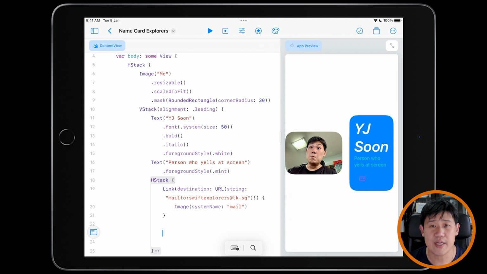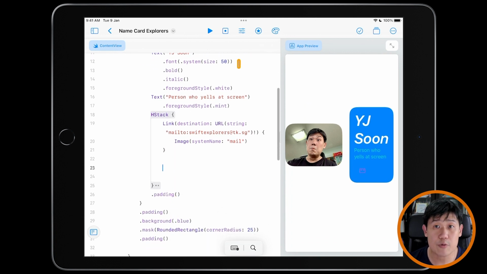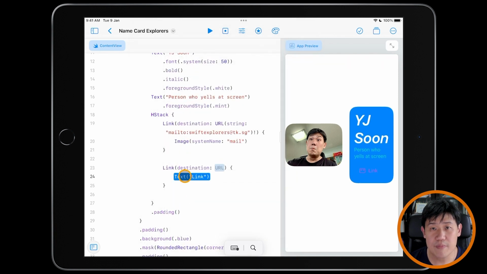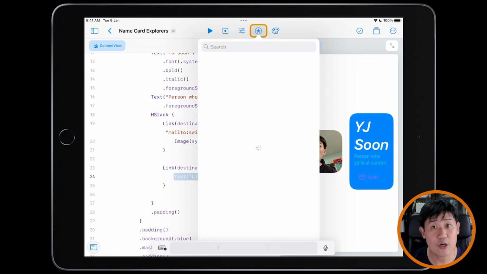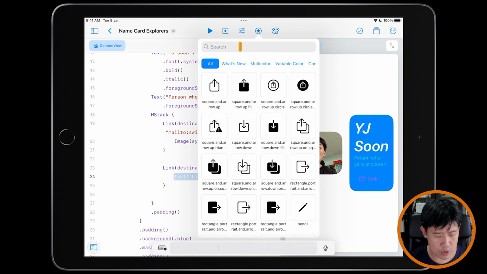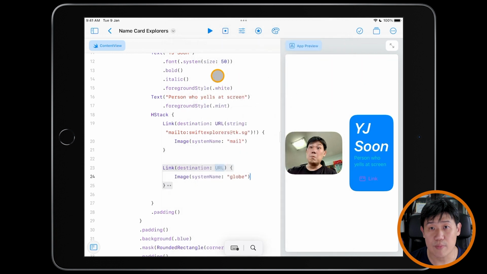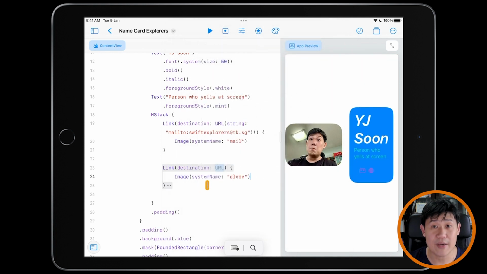Let's go through the entire sequence one more time. This time round, I'm going to add a link first. So I'm going to tap on this, choose link, which is actually right here. And down here, inside the text, I'm going to choose an icon. For a website, I like to use a globe icon. So I'm going to choose globe and choose this globe icon right here. This is the same icon that used to be on screen when we first started the app.